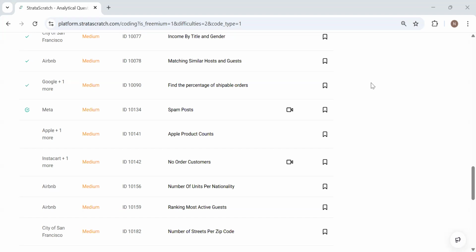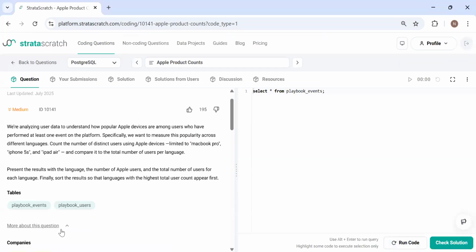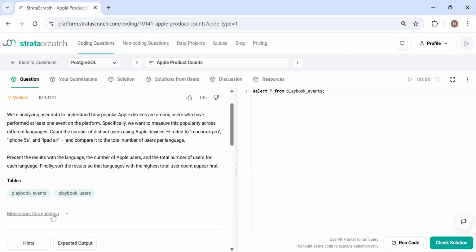And the question we are going to solve today is Apple product counts. This question got asked in Apple and Google. So let's see what the question is.